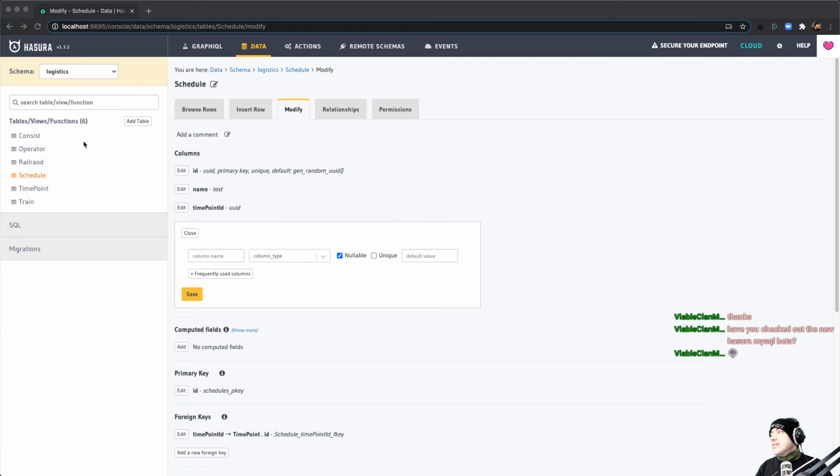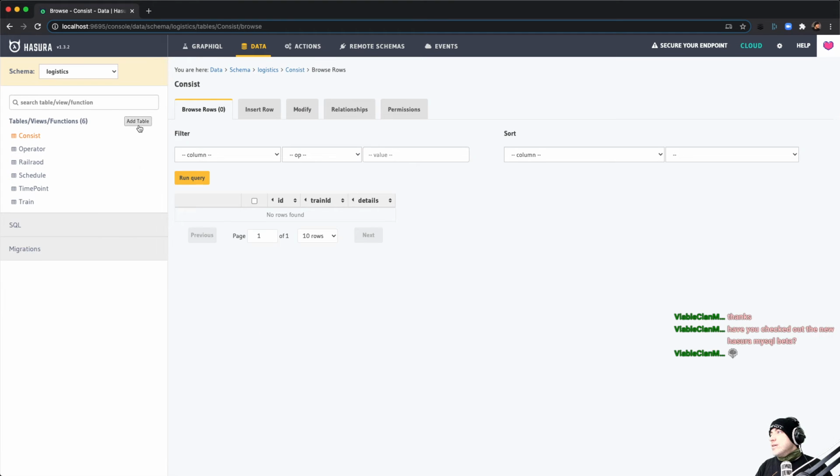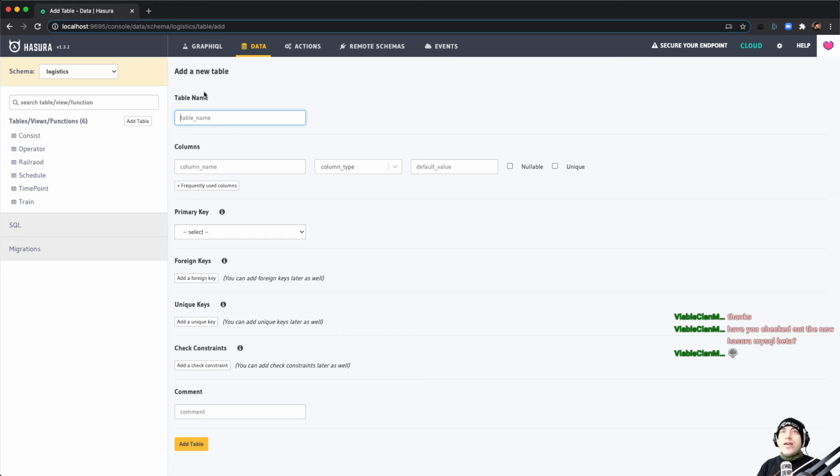All right. So now for the consist here, I actually want to add some tables around that. Namely, a consist is made up of units. So we need a unit table. And we're also going to have unit types. So it could be like a passenger car, it could be a tank car that you put oil in or something, or a box car which has random crap in it, whatever. So we're going to do unit type as a table.